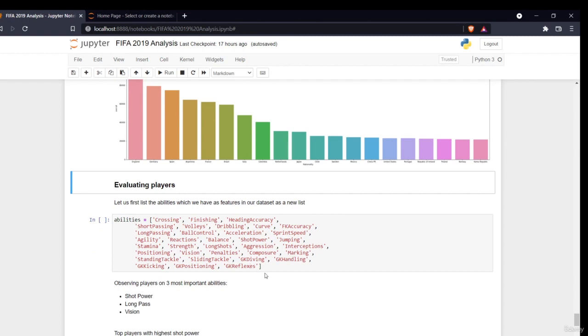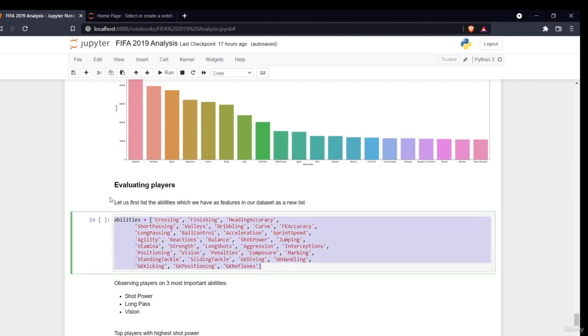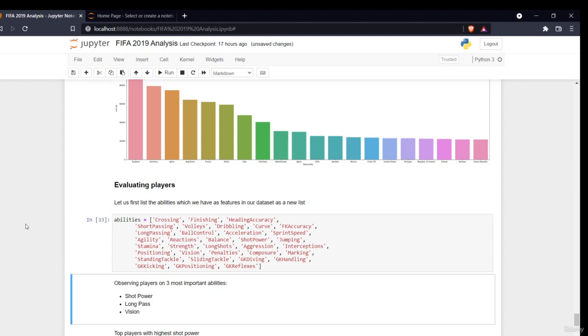Now I have listed some of the abilities. Again, I have taken them from literature, because I also don't know what the best abilities are, but these are all the abilities present in a player. These are the parameters, like crossing, finishing, heading accuracy. The most common abilities are shot power, long pass, and vision.